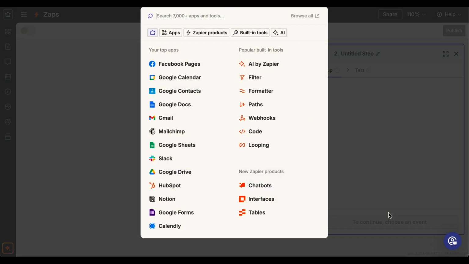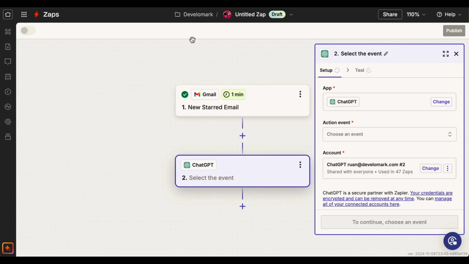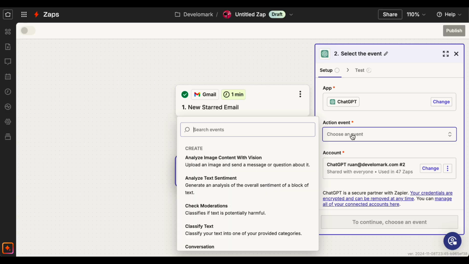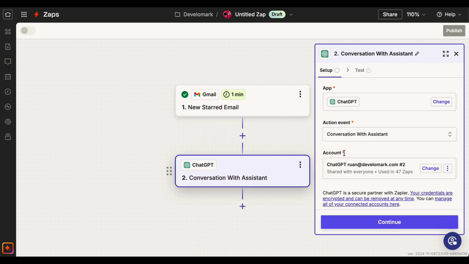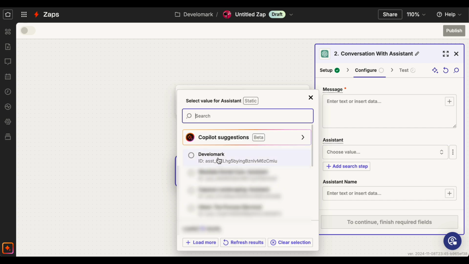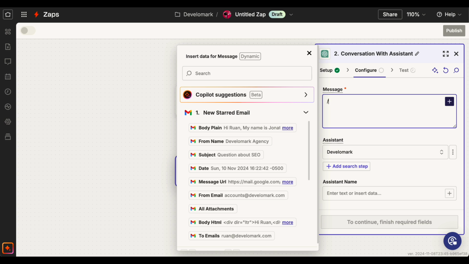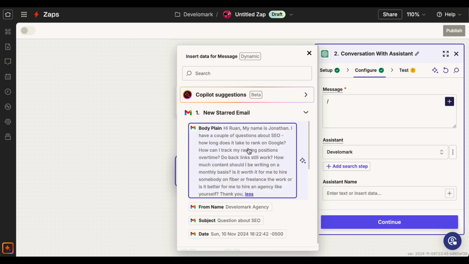And now every time an email is starred, I can now prompt ChatGPT, very similar to what I showed you before. So this time, I'm going to go ahead and use the action of having a conversation with the assistant like we did before. I'm going to go ahead and pick the same assistant that I chose before, the Develomark one. And now in the message, instead of putting the review, I can go ahead and pick the body that that person wrote to me, or in essence, the body of the email that was starred. So every time a new email is starred, it's going to run this automation, call the API on your OpenAI account, and then respond to it however you see fit.